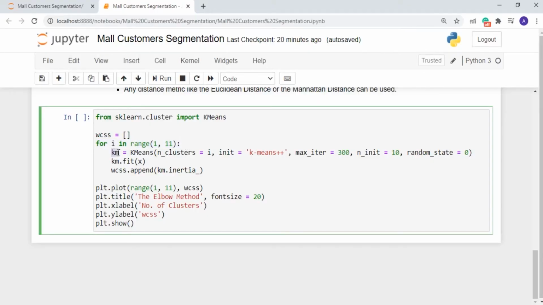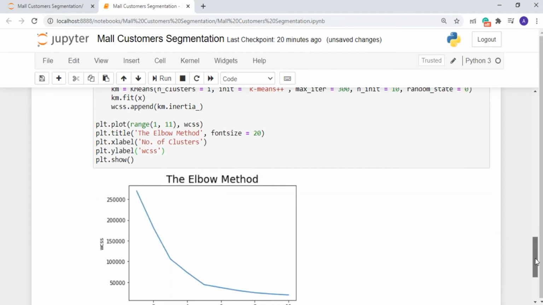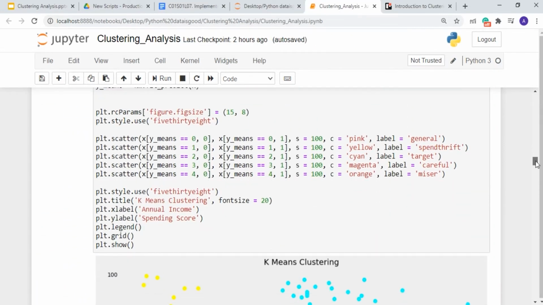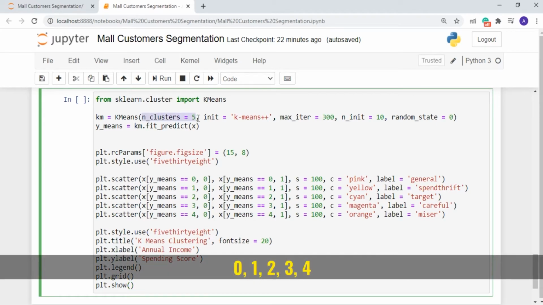To implement the elbow method, first we'll import the k-means algorithm from the sklearn.cluster module. After that, we'll create an empty list for storing the WCSS values. We'll iterate from 1 to 10 to obtain the best value of K. And finally, we can see that the elbow chart is ready. We've already discussed how to choose the best value for K. We can see that the last elbow occurs at 5. Hence, the optimal number of clusters for our analysis will be 5.